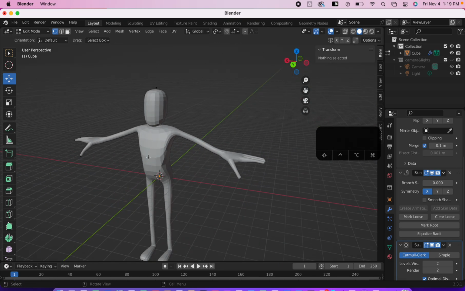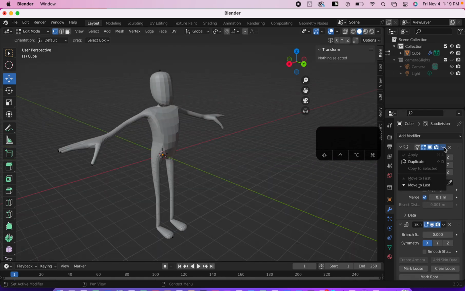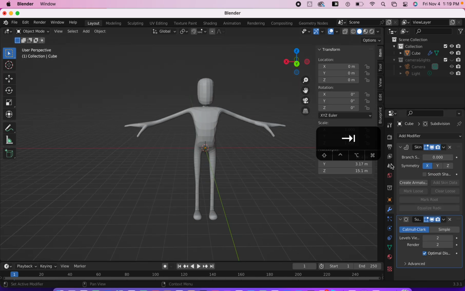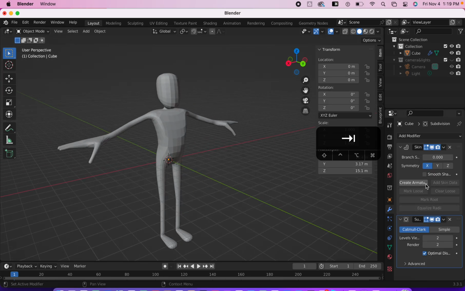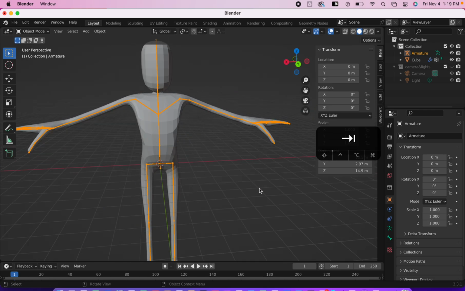But what's really cool about this, so once we have this, I'm just gonna confirm our mirror. So let me get out of edit mode, and I'm just gonna apply that. So you could see we have this create armature, right? So if I do that, you see now we have a kind of a rig, right?